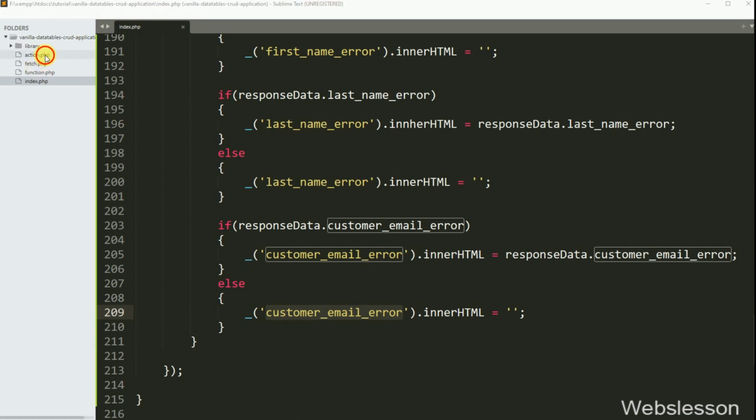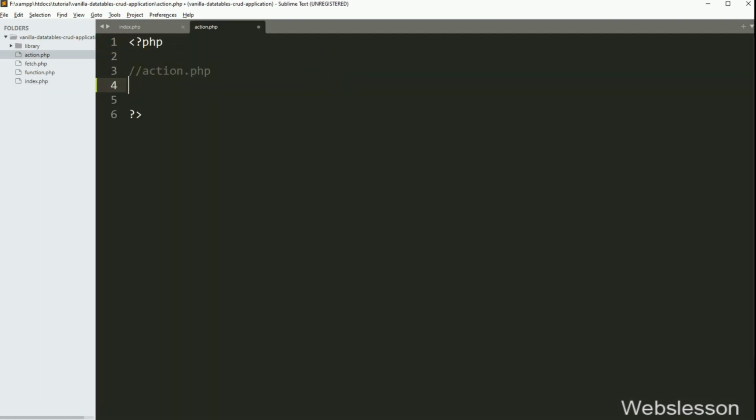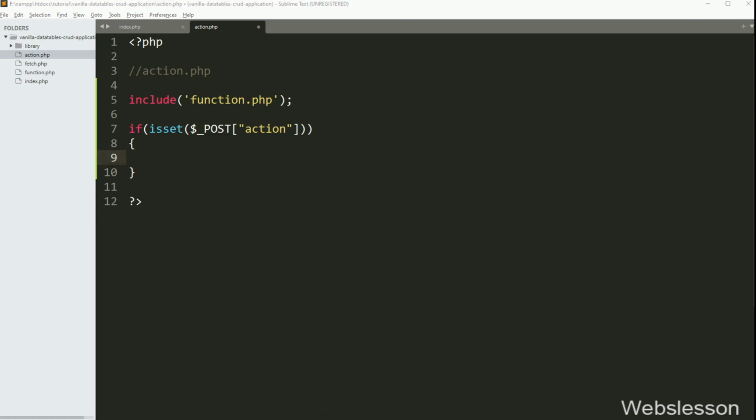Now we have gone to the action.php file, and here first we have written an include statement with function.php, so by this code, it will make a database connection. Below this, we have written an if statement, and under the condition, we have written the isset function, and under this, we have written the $_POST action variable. If this variable value is set, then it will execute the if block of code.